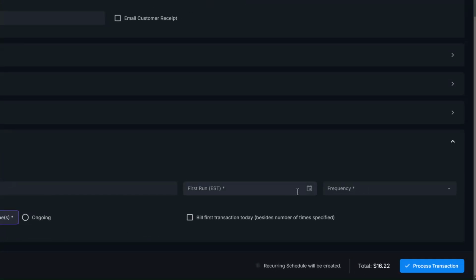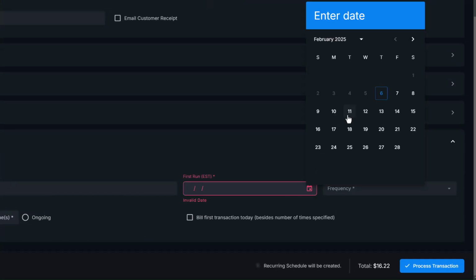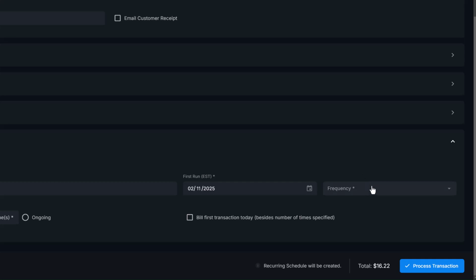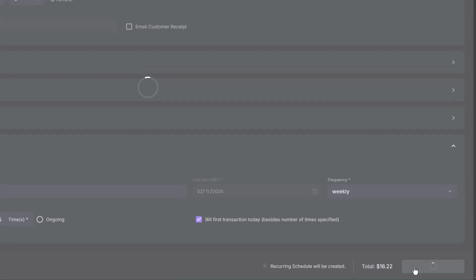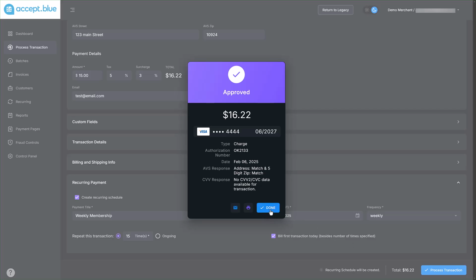Select when the first run of this recurring schedule should begin, along with a frequency for this recurring schedule. If you'd like to run a first transaction today, in addition to the number of times specified in the recurring schedule, make sure you have this checkbox checked as well. Once you click Process Transaction, the recurring schedule will be created.